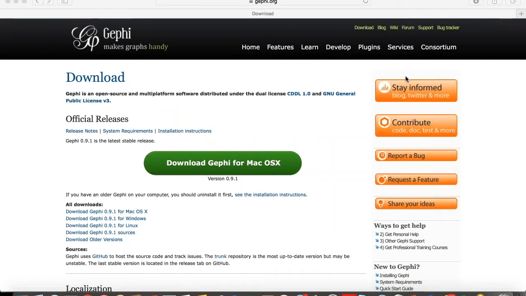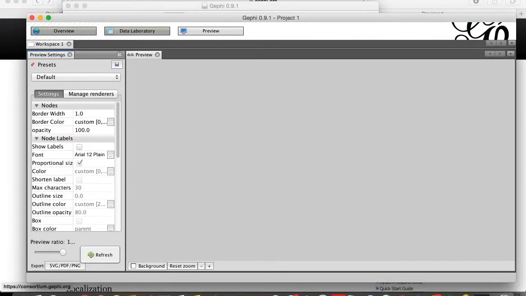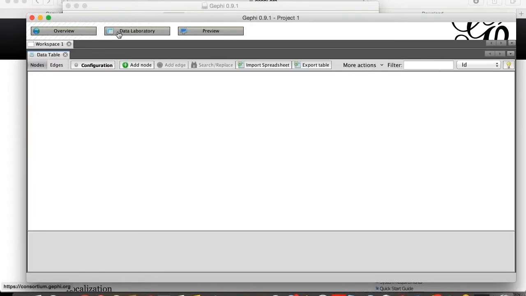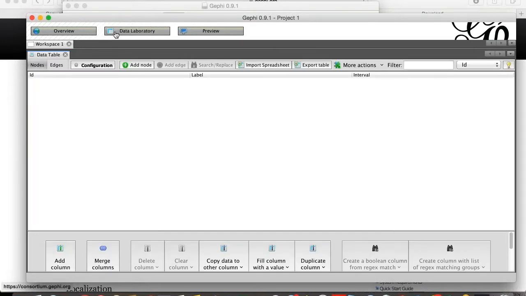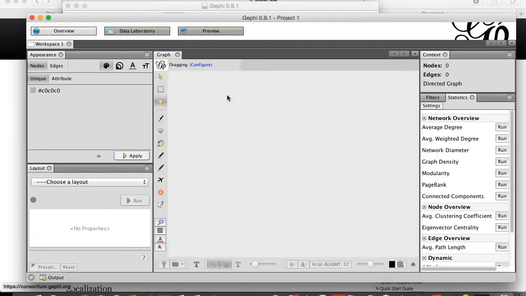Once I've downloaded Gephi, I'll see this Welcome to Gephi page, and I can create a new project by clicking on New Project. When you click on New Project, you'll see an overview screen, which we're in now, a data laboratory, which allows you to see the details of your data once you bring it into Gephi, and a preview screen. So let's go back to the overview for now.